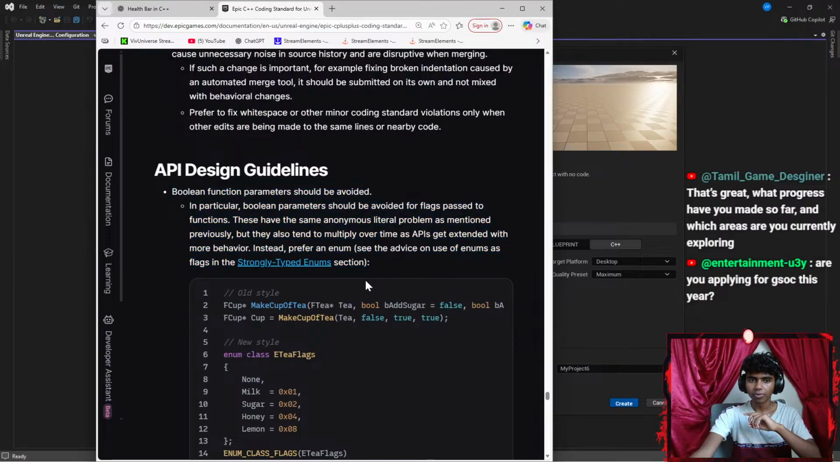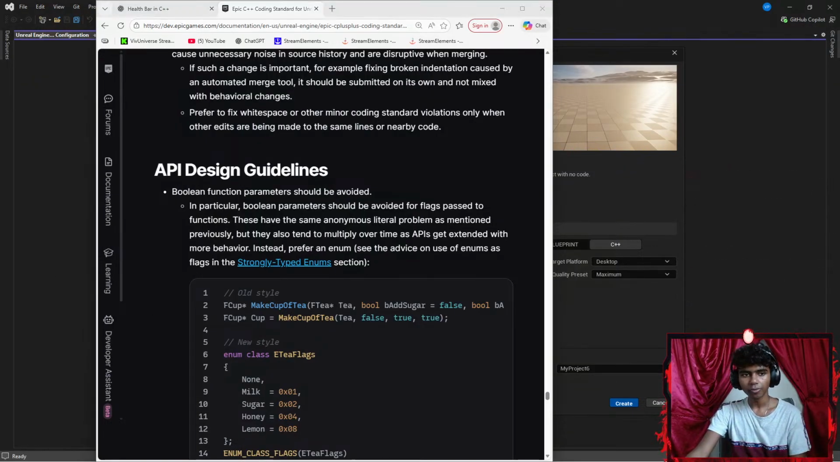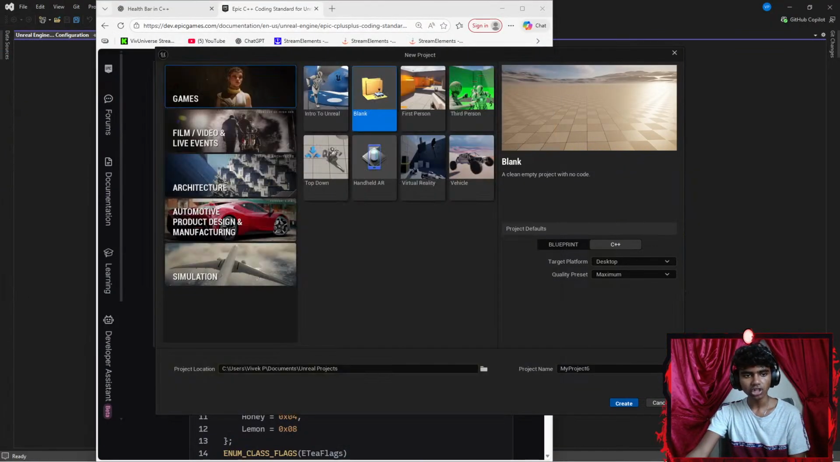What progress have you made so far? Which areas are you currently exploring? Honestly, let me go ahead and open my Unreal Engine real quick. Okay, I guess it's still loading.